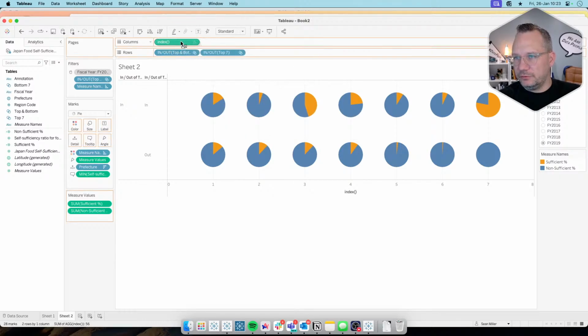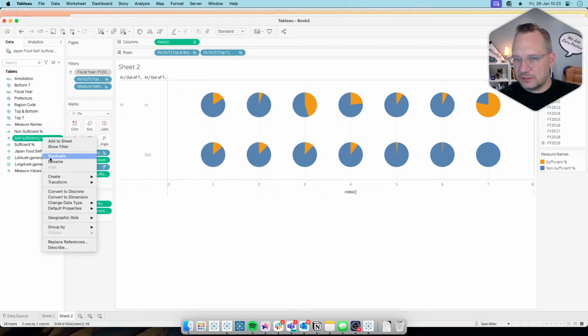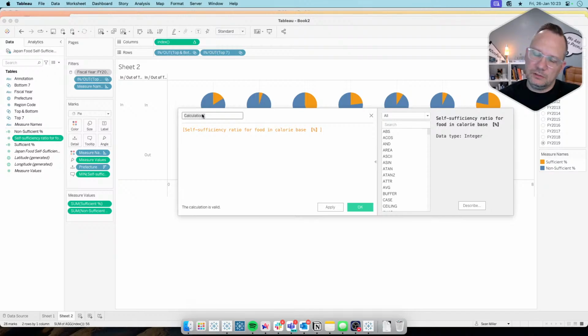Okay, all right, I think we can get this right. I think if we take this and create a calculated field, I'm going to call it magnitude, just because I don't have any other idea what to call it right now. And what I want to do is take the integer of this divided by 100.